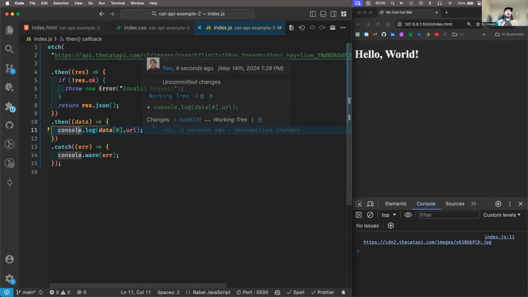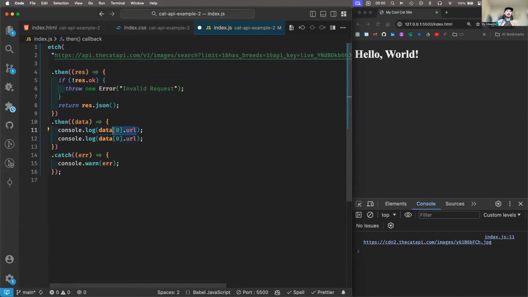I'm going to go back down to this console log the data, comment that out. So we can see this data, and let's just make sure this is a cat object that has breed information. Yep. So this breeds array is present, and it's giving us information.